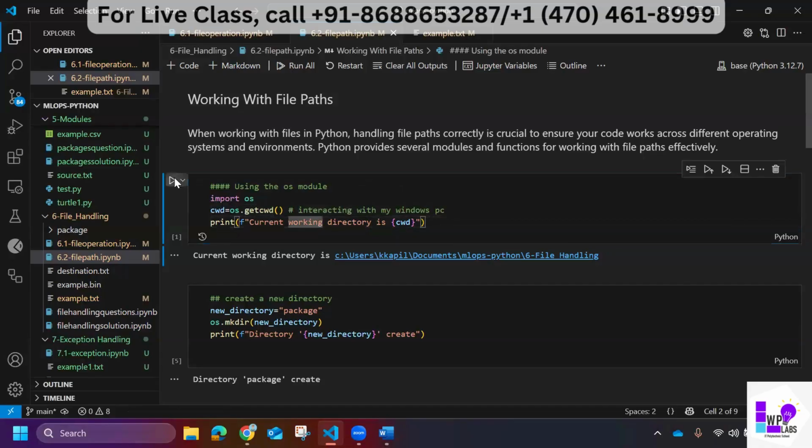Okay, so if I run it, I'm getting the current working directory. So this is my current working directory. See, I'm in 6-file_handling. If you see here also, I'm in file_handling. So it's telling me the current path.